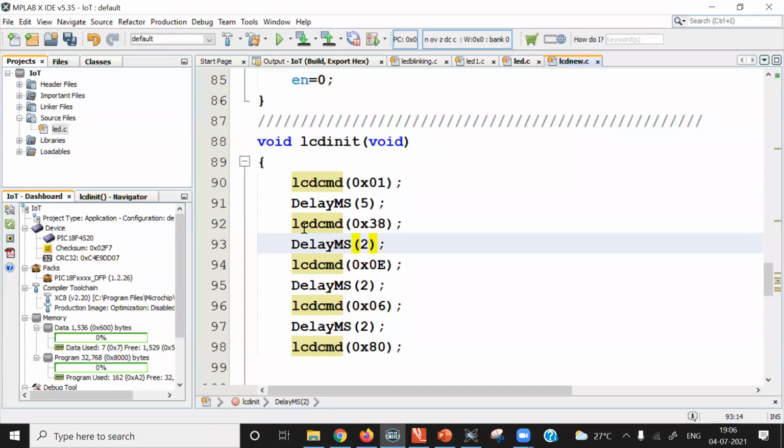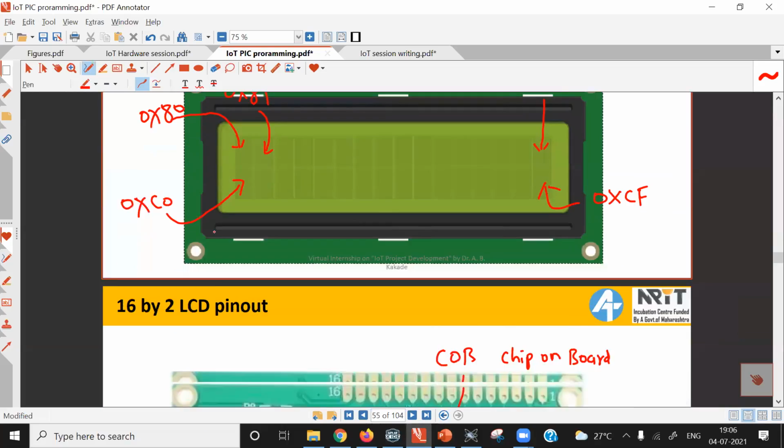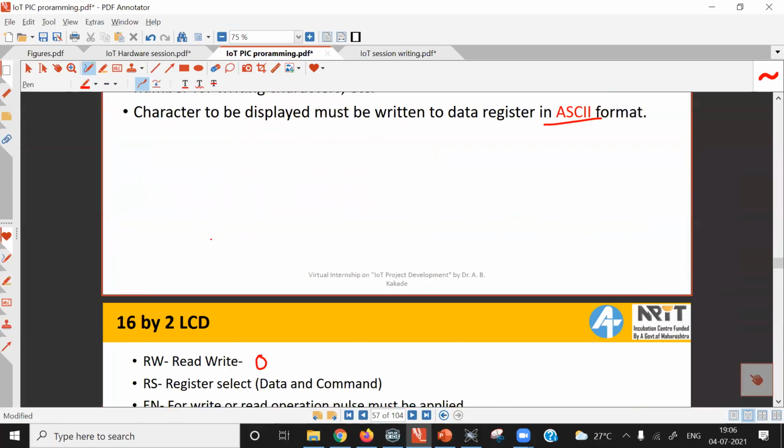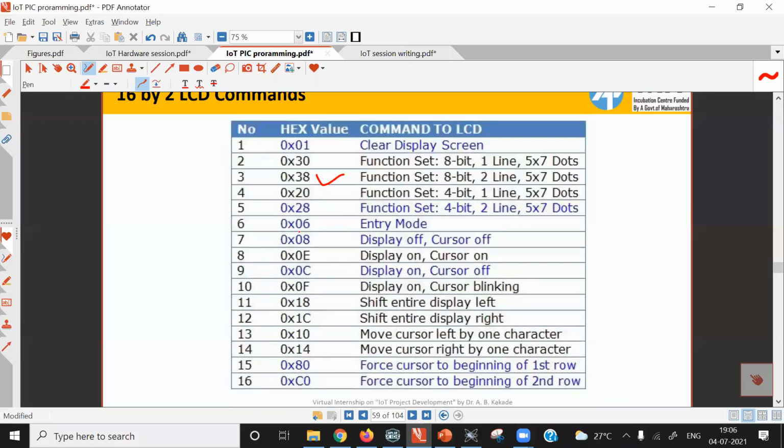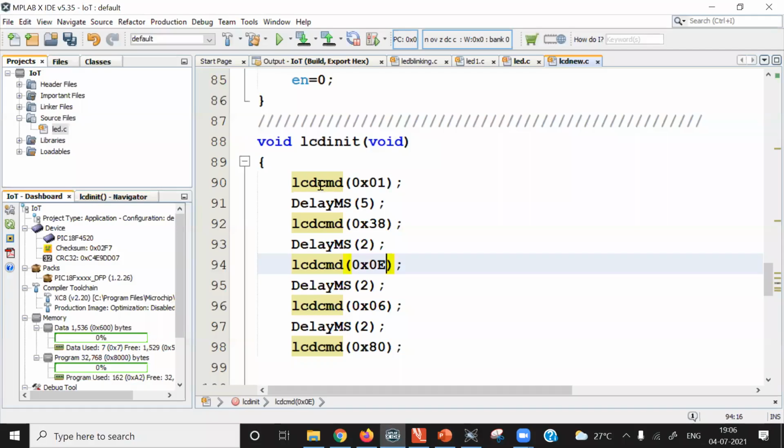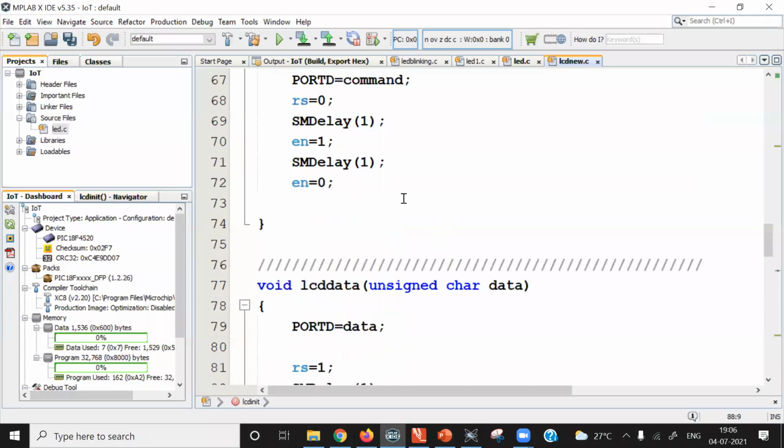Next, LCD CMD 0x38: 8-bit mode, 2 lines. So the command is 0x38. Then 0x0e. What is the meaning of 0x0e? 0x0e means display on, cursor on. So this command is given. Whenever I call this LCD CMD function from the LCD initialization function, LCD INIT stands for LCD initialization, so from this function I am calling this LCD CMD function.